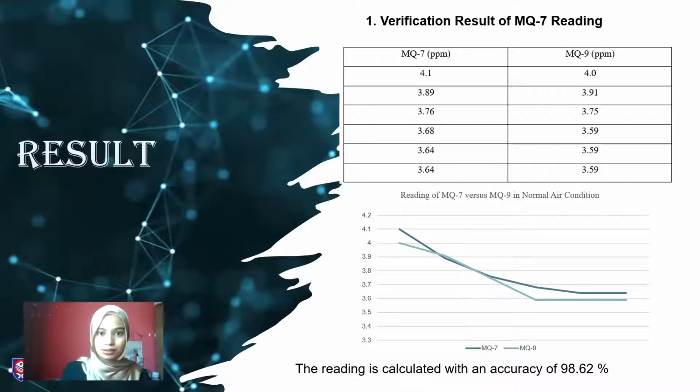So for the result part, this is the verification result for the MQ7 reading. I'm using an MQ9 to verify the reading from the MQ7. There is no big difference between MQ7 and MQ9, and the reading is calculated with an accuracy of 98.62%, which verifies that the MQ7 sensor gives the correct reading for carbon monoxide concentration.